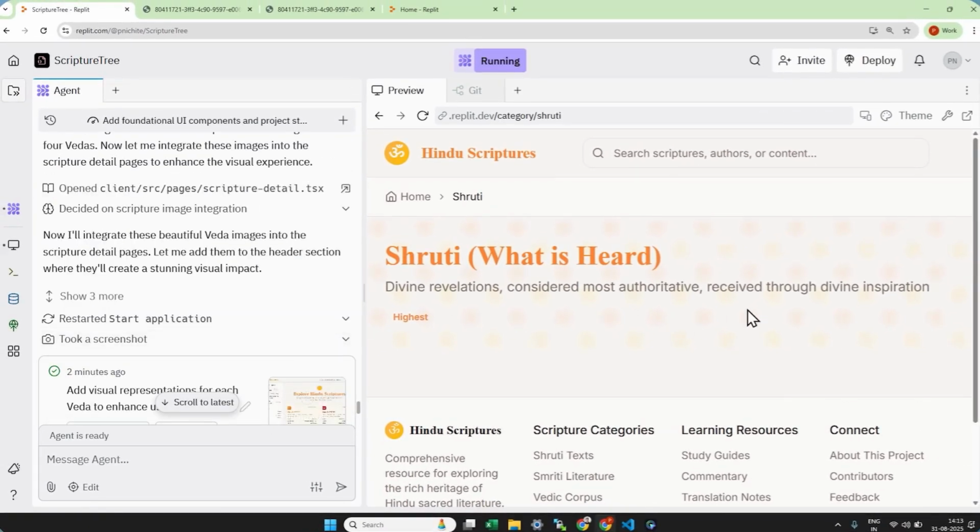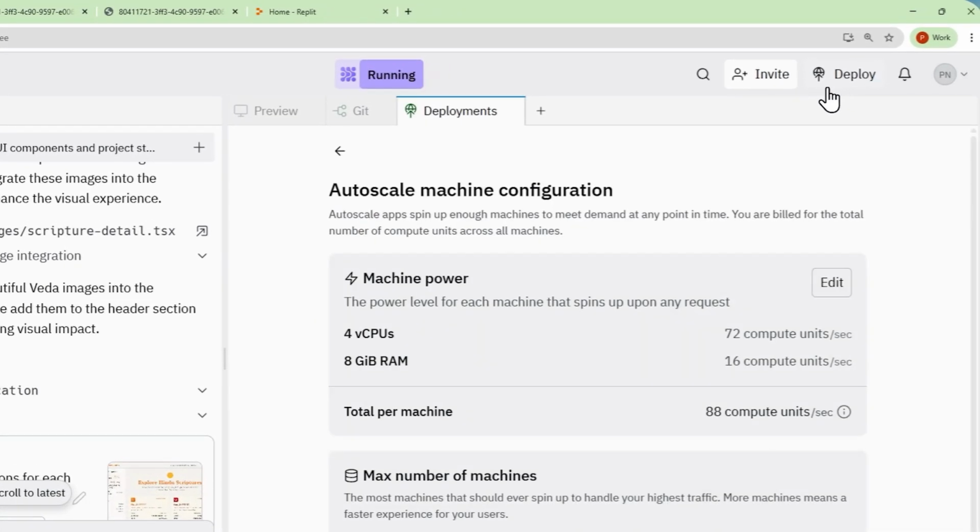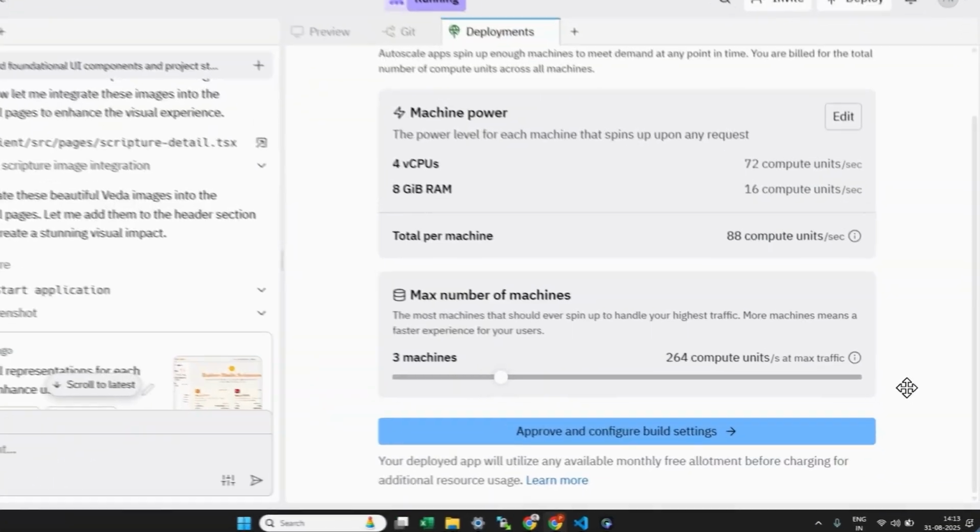I think that is also something we should be able to see. So if I go to the Replit dashboard, I should be able to see it. Here's the deploy button, so I can literally deploy this application so that everyone can access it. So let's deploy this application.